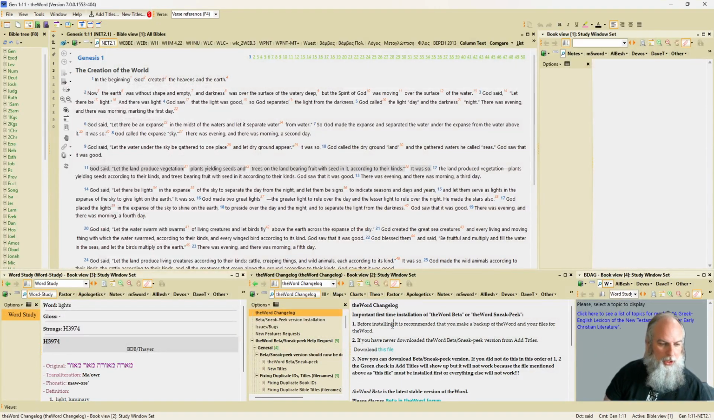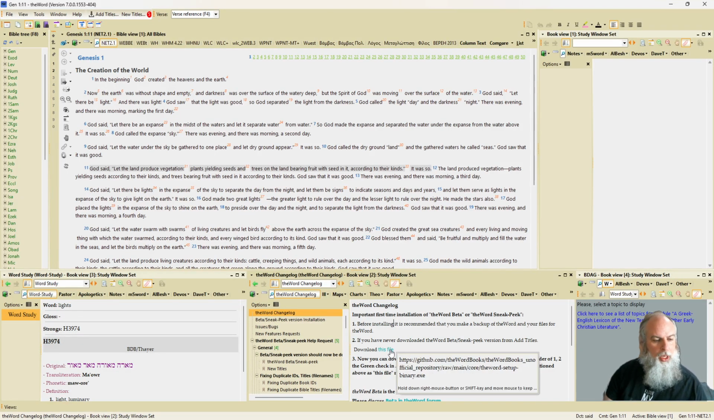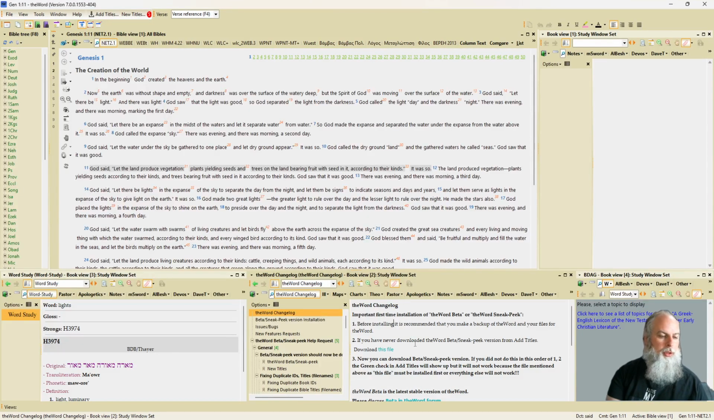In theWord changelog, it says download. You can go in and you can get some different things for theWord beta or theWord sneak peek. If you have never downloaded, you will need to go to this and download it. This is for pre-existing users of theWord 6 that have not upgraded to theWord 7.